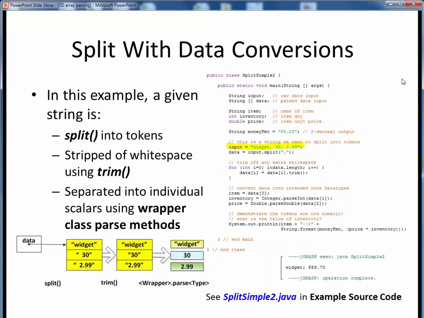In this next example, we'll take the split operation a little further by also performing some data conversions. Let's say we start with this data string highlighted in yellow. We might not know where this came from. Maybe it was read from a file or extracted from a database, but it contains some item name, an inventory quantity, and a unit price. And let's say we want to calculate the value of this inventory.